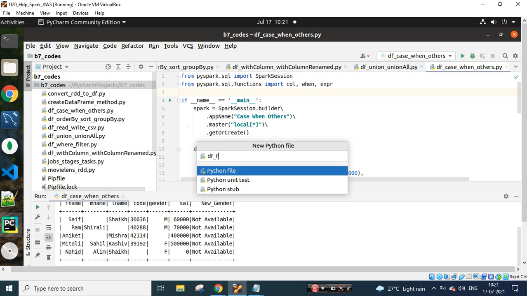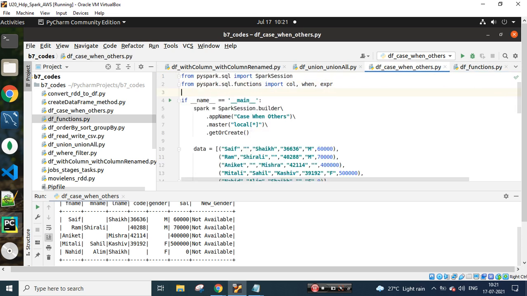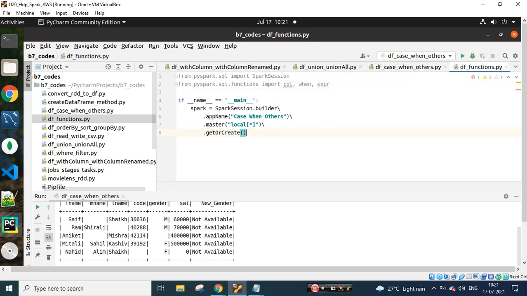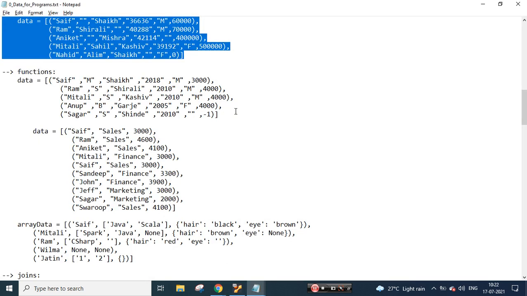Okay, so dataframe dot functions dot py. I'm just copy-pasting this code and the Spark session also as a driver program, just to save time. So things will be ready for me and I will start creating the data frame and whatever I want to apply, I would be applying. Let's copy the cooked data which is available for some functions.